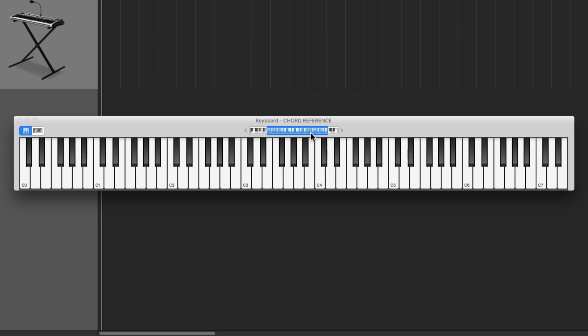Now, if you know a thing or two about theory already, you probably know there's a couple different types of minor scales. That type of minor scale is called a natural minor scale. Now, there's also harmonic minor scales, which have one note altered, and then there's melodic minor scales, which have two notes altered.